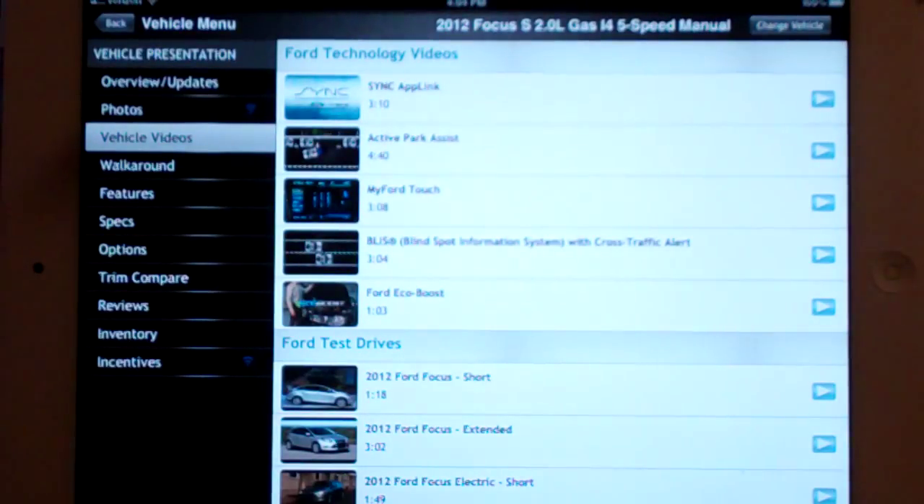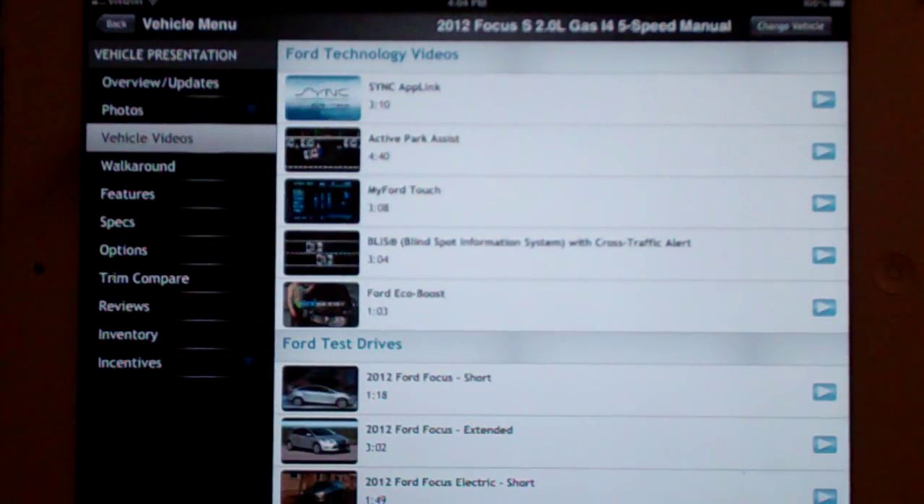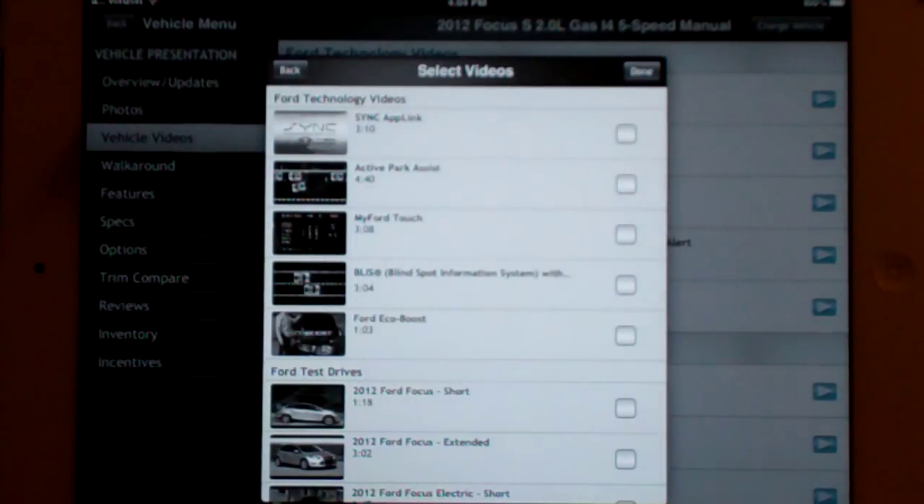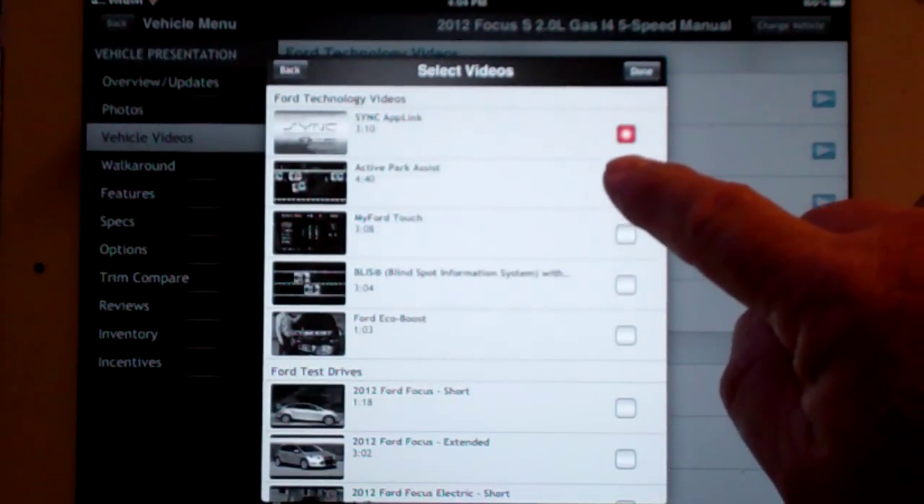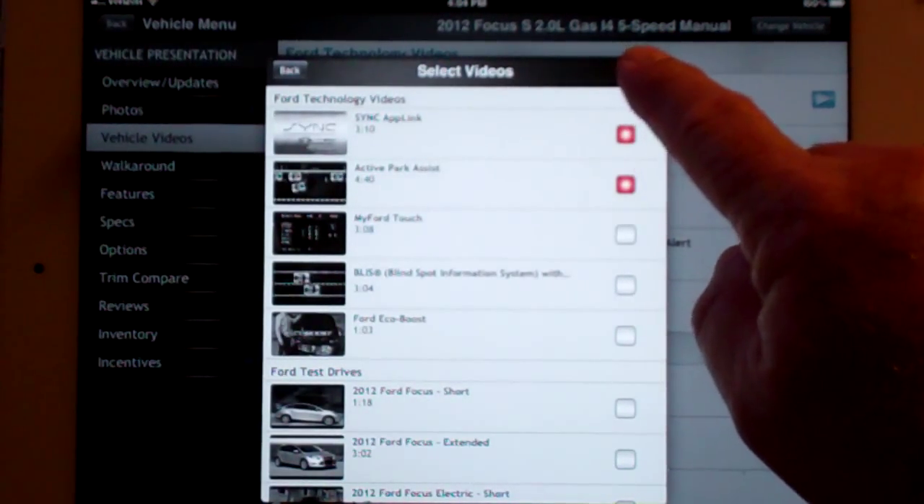And then hit the Done button, and that'll go back. So let's say, for example, customer says, that's really cool, I'd like to have some of those. So you can click on the Actions button here below, hit Email, and just click on the ones that you want to send to the customer. Click on those and click Done.